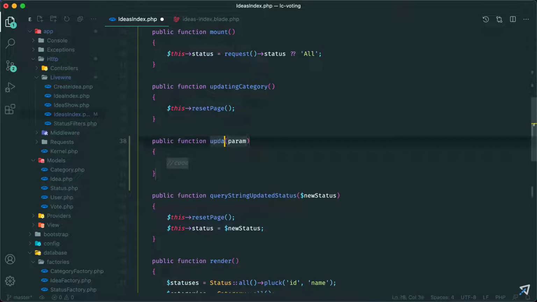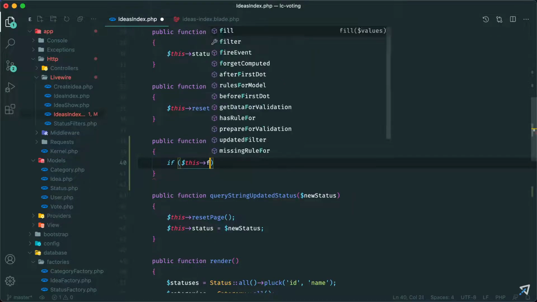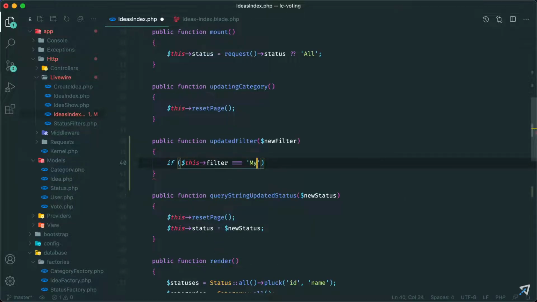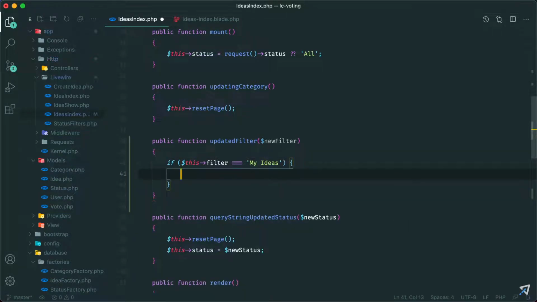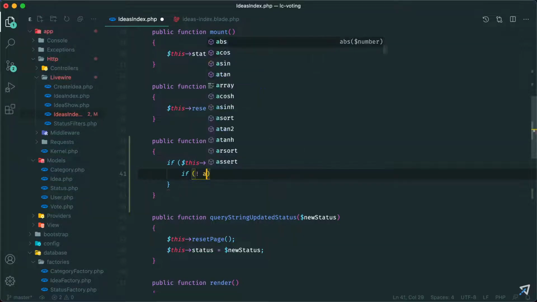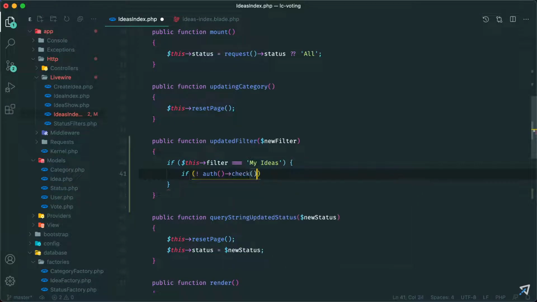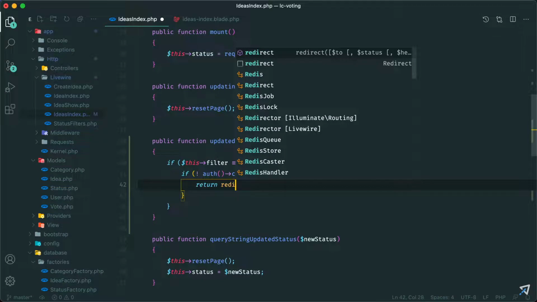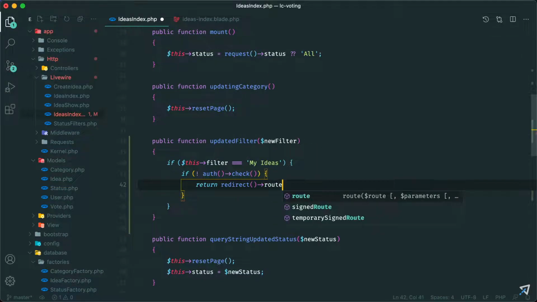Let's say updated filter. So anytime we update the filter, or anytime the filter variable is changed, we can run this method. So first we can check if this filter is my ideas, then we can check if the user is logged in. So if they're not logged in, so if not auth check, then go ahead and redirect to the login route.